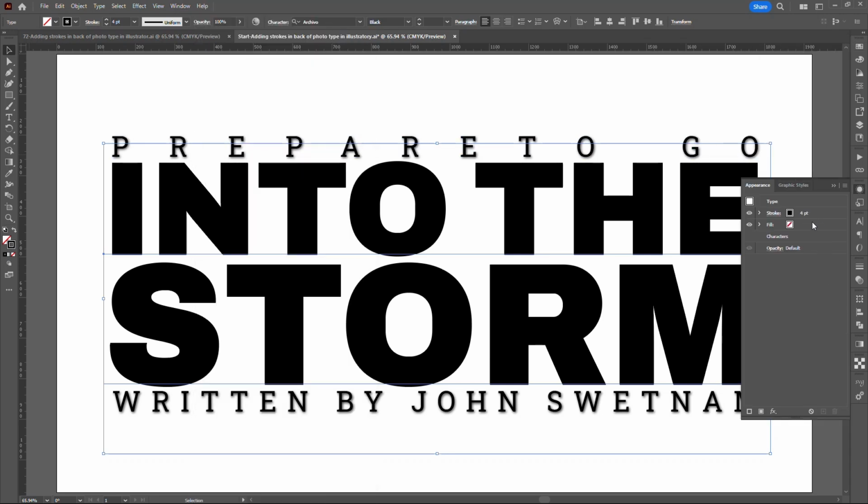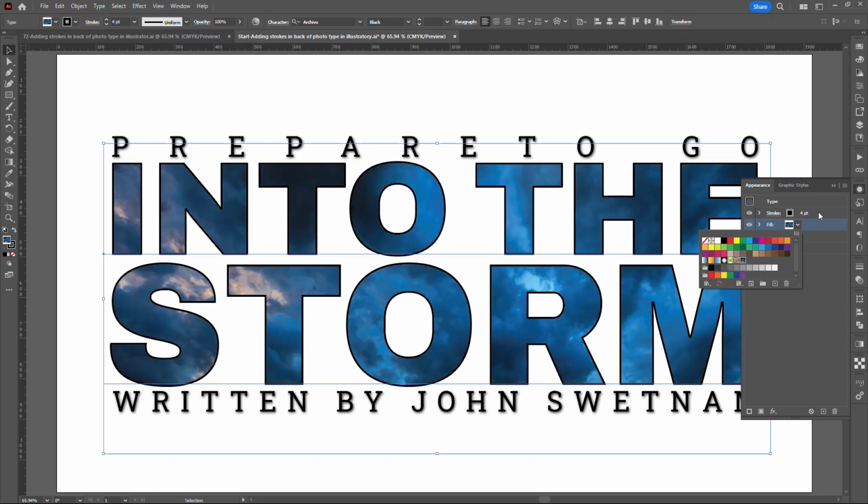Here I already have a stroke applied to it. If you don't see a stroke in yours, go to the bottom of the appearance panel and click on the add stroke icon. Click on the fill. Click on the drop down arrow. Change the fill to the crowds pattern we created. Next, click on the stroke. Change its weight to 16.